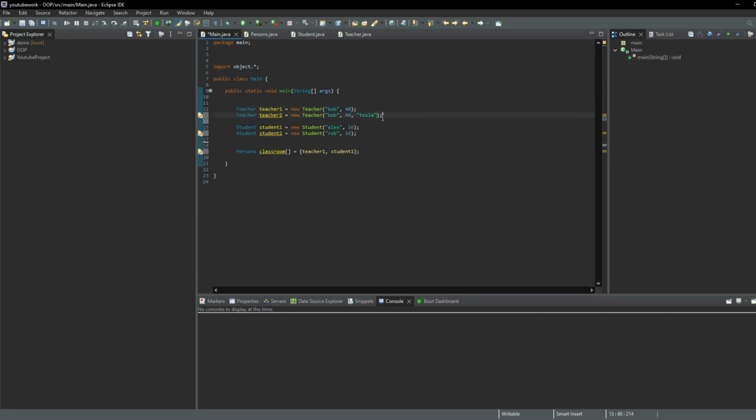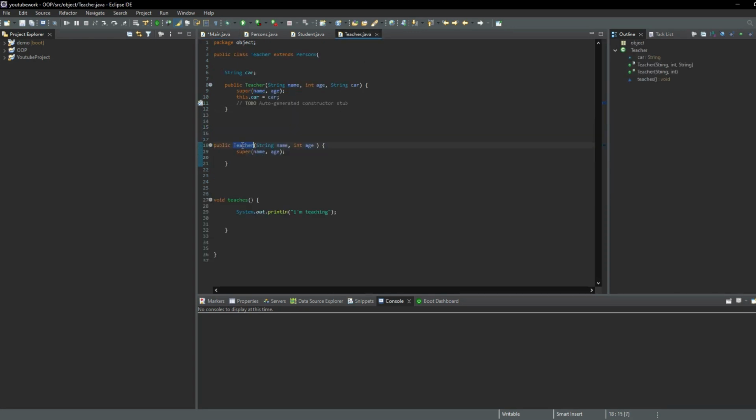And this is thanks to polymorphism. So we can create two methods that have the same name but with a different signature. So this is basically polymorphism.